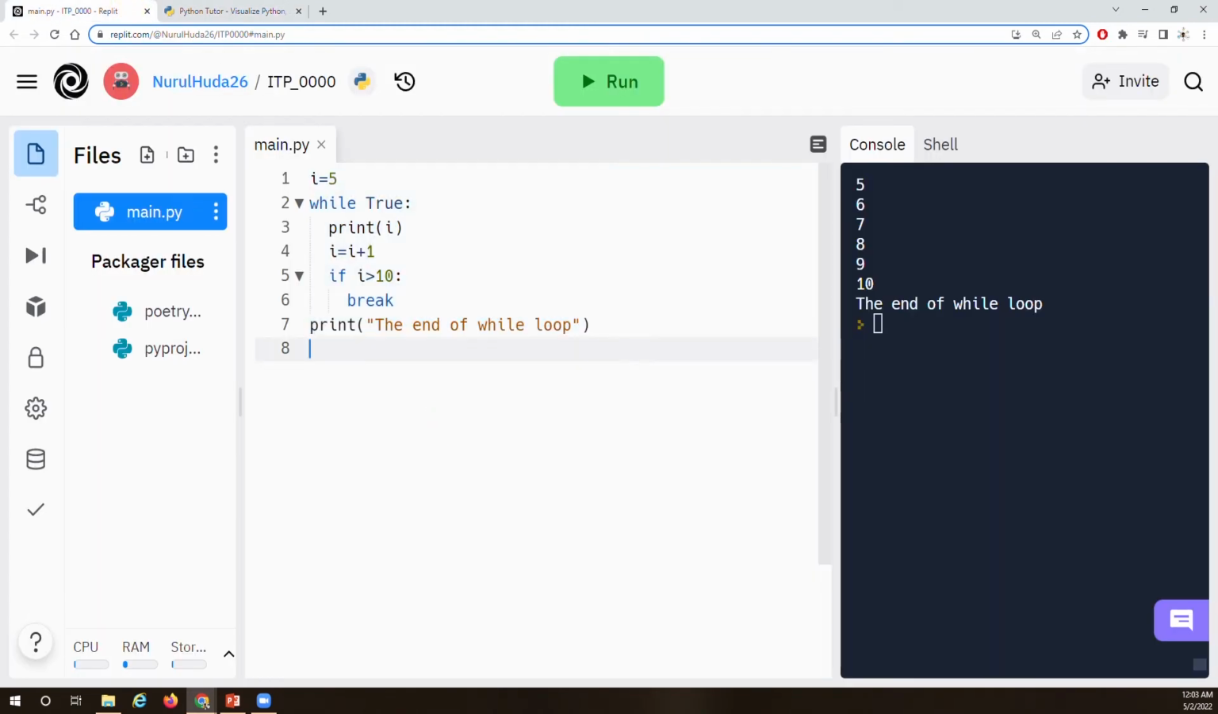Now I'm going to use another keyword, that is continue. So typically, remember that has to be inside the loop. So indented. If you don't indent, then you are already out of the loop. That code is out of the loop.